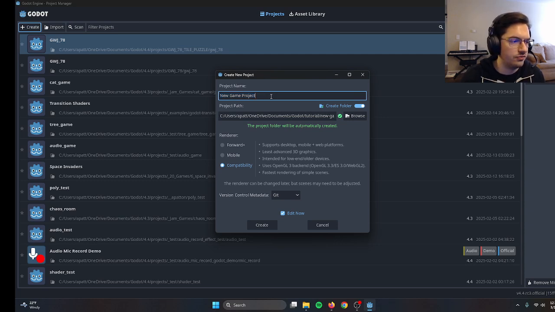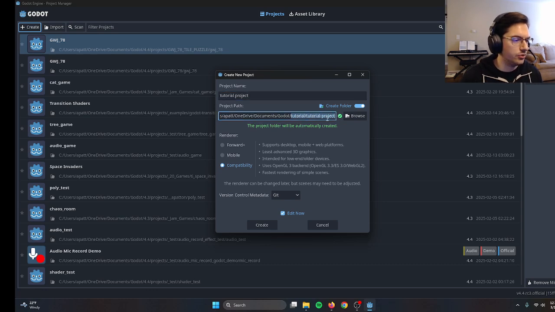So it'll create a new folder in the folder that you selected with the name of your game project, essentially. So I'm going to call this tutorial project or whatever you want to call it. And you'll see over here it's going to create a folder called tutorial project in there. And you can turn that off with this create folder button, and then it'll just use whatever folder you had selected.